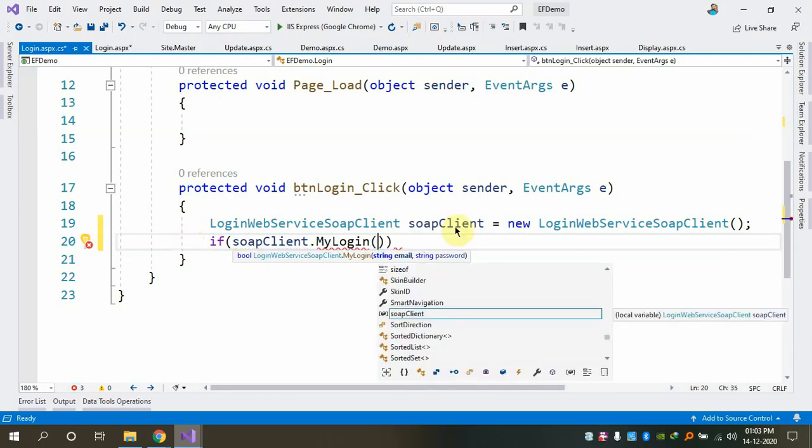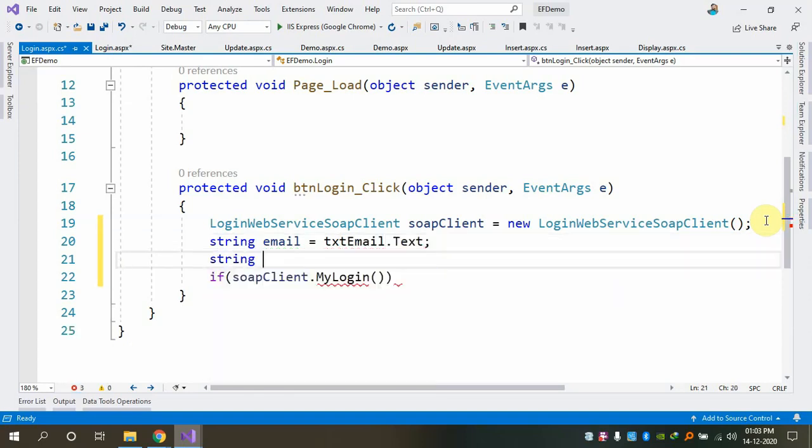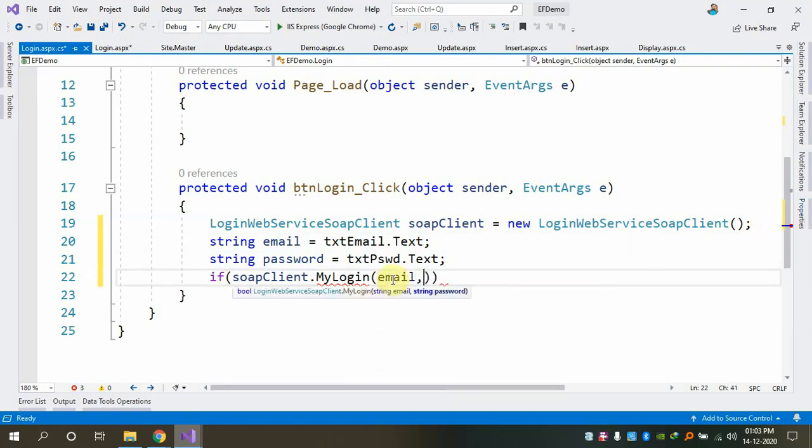I need to pass two parameters. One is email, another one is password. Let me do it in 2 lines so that it's clear, because if I write everything there, it'll look ugly. So I'm going to create a string called email equal to txtEmail.Text. Second one, string password, equal to txtPassword.Text. That's done. Now all I need to do here is if soapClient.MyLogin(email, password).